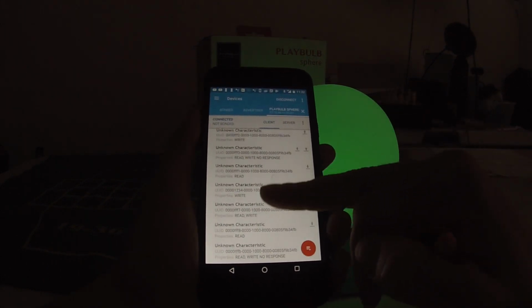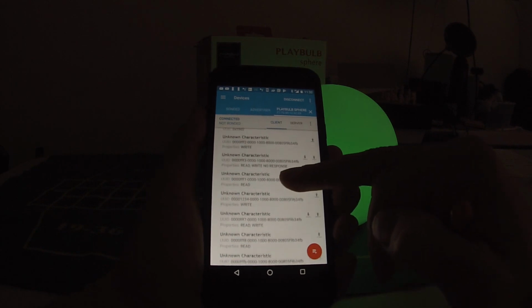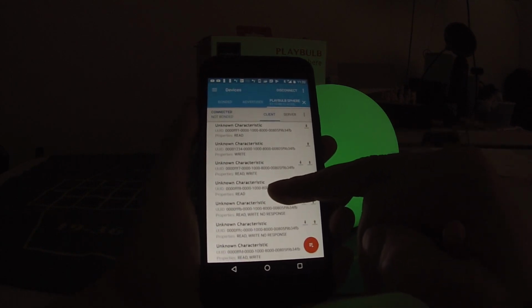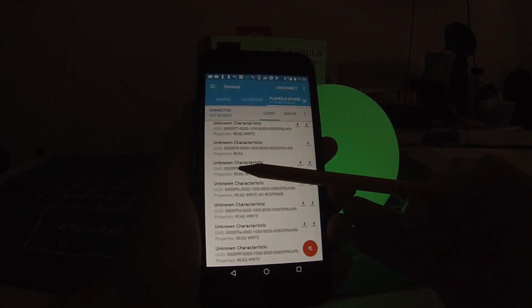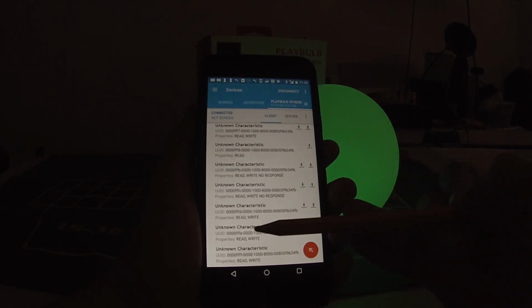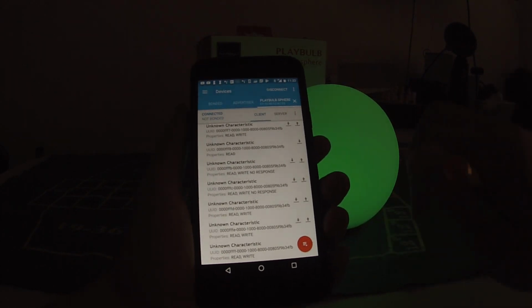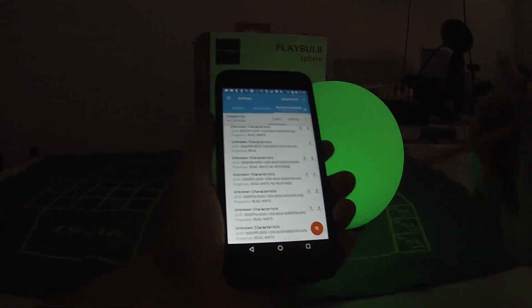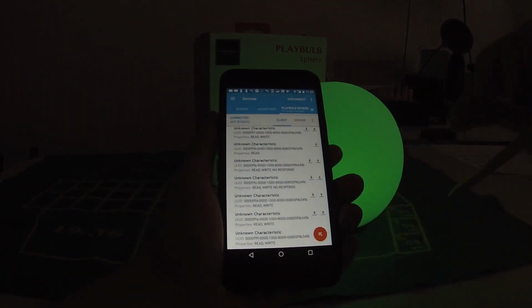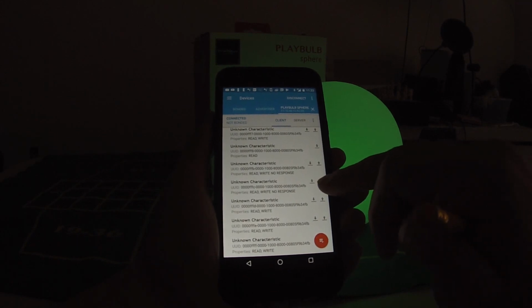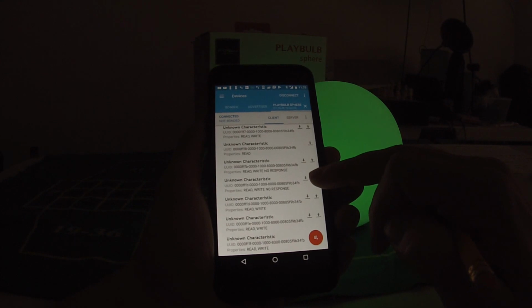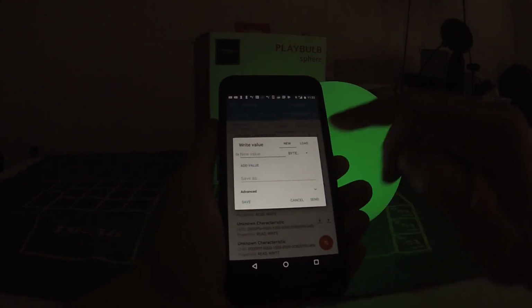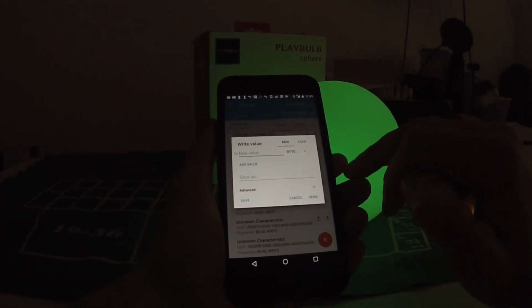And now we see all the characteristics that are listed under that service. The two that we're most interested in for simply changing the colors are 0000 FFFB and FFFC. So those two are the characteristics we're interested in. FFFC is the one that's used for simply changing colors. So I'll click this button here, which is the button you use to send a write command to a Bluetooth peripheral. And now we can set a byte array that we're going to send.